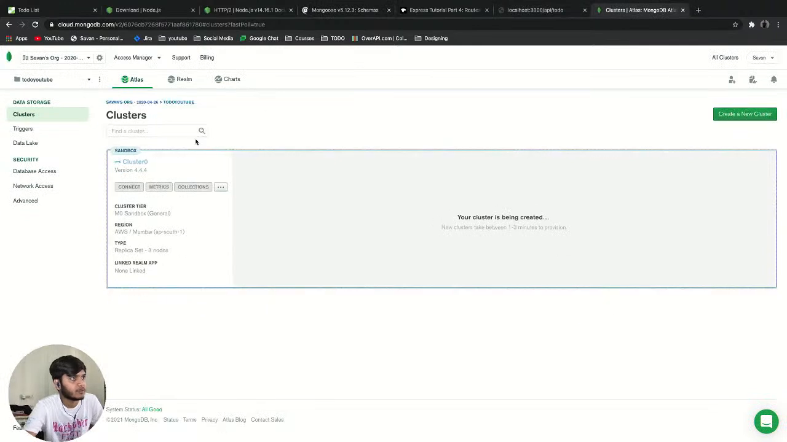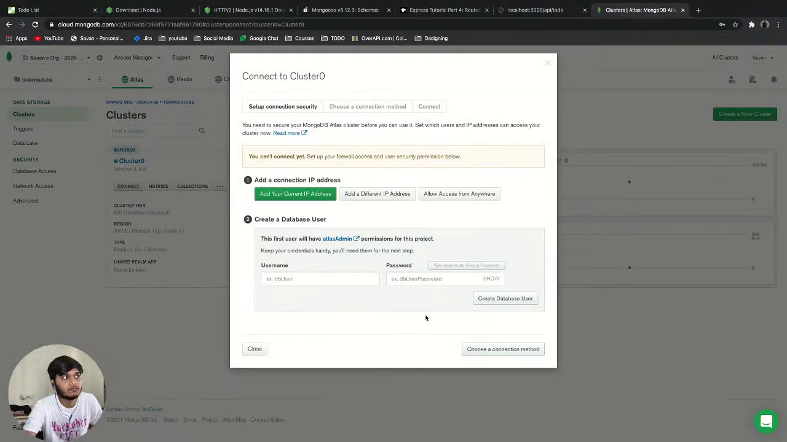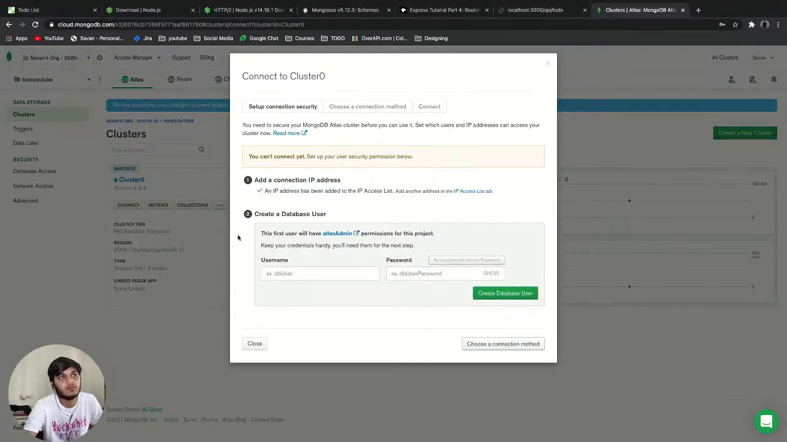See, the cluster is being created. Yeah. So whenever the cluster is created, you have to add a connection IP address. Here you can allow access from anywhere and just add the IP address. So you can access it from anywhere in the globe, doesn't matter.